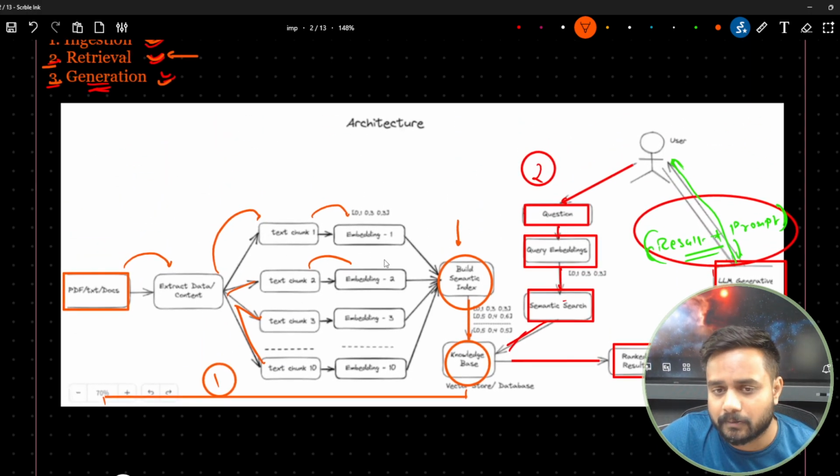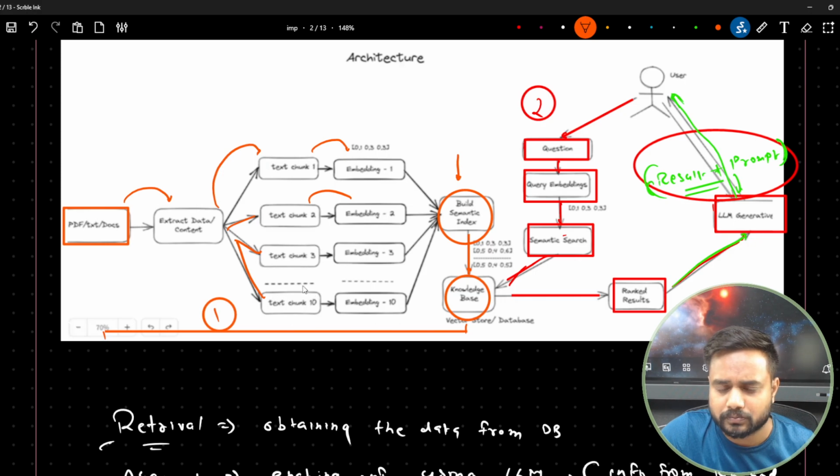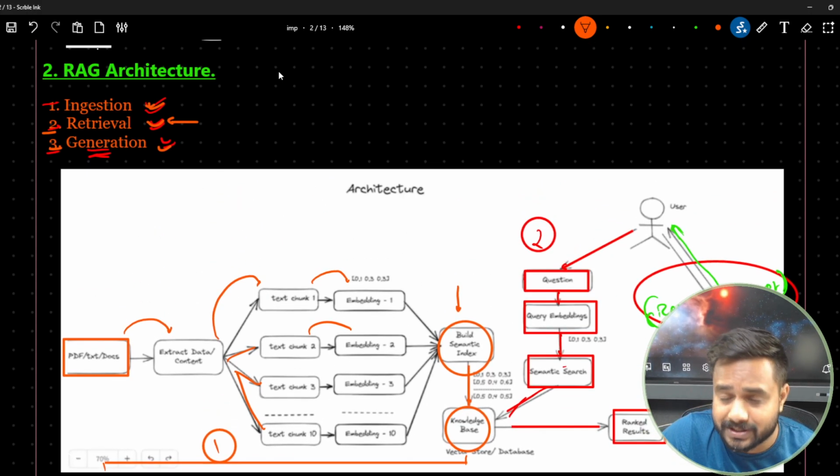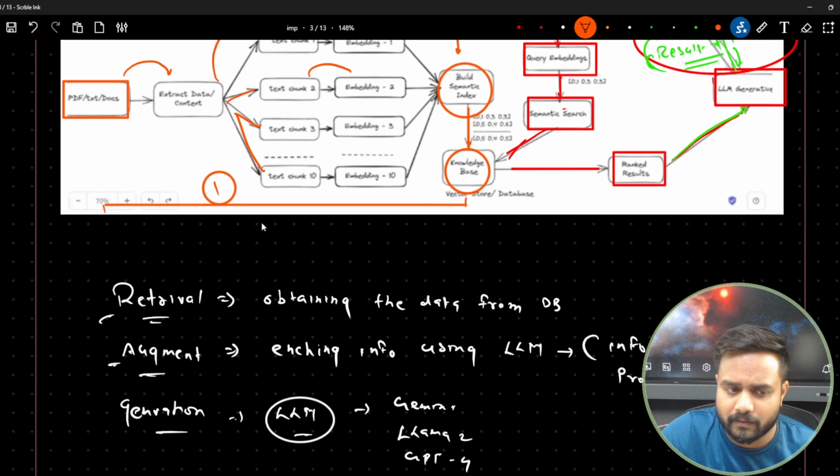You can go and check the previous video, you will get this architecture, right? What all components we have in this architecture, and how we can divide them into these three parts, everything you will get from there itself.